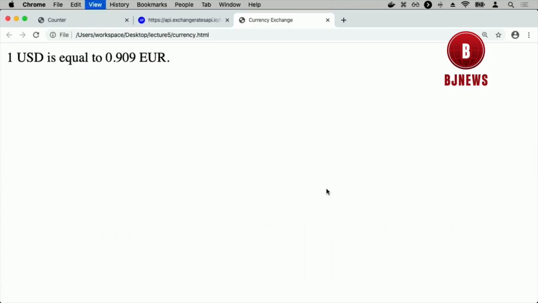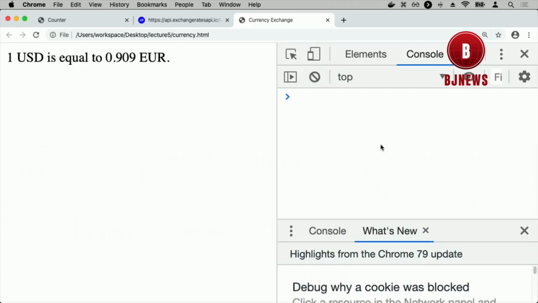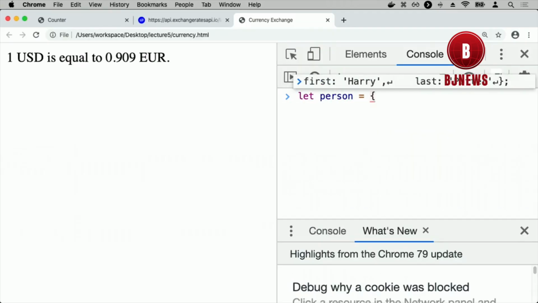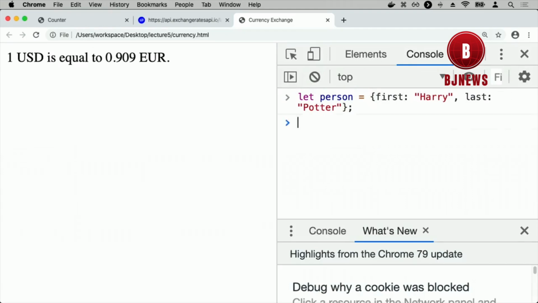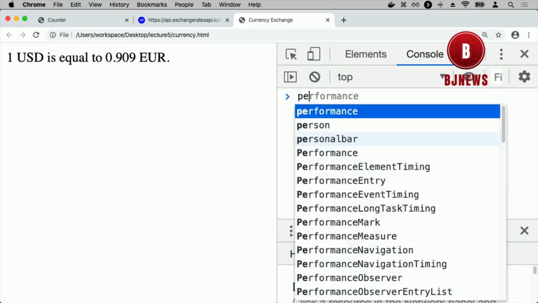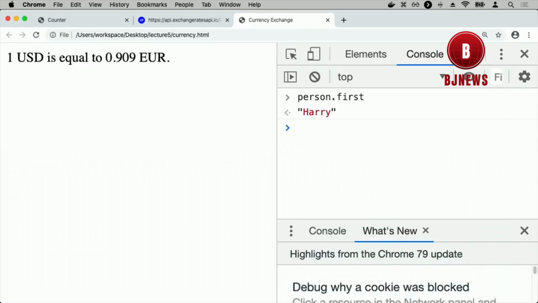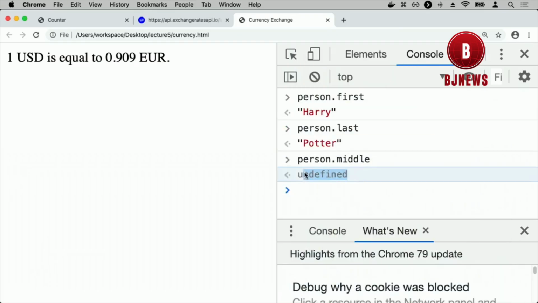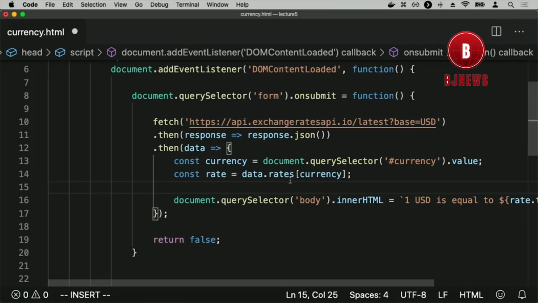So for example, if I have something like let person equal first name is Harry and last name is Potter, like we did before, I can access something like person.first and get Harry. I can access person.last and get Potter. But if I access person.middle, that is going to be a special value in JavaScript called undefined, meaning there is no value there. Slightly different from null, which also has a similar meaning. They're used in slightly different contexts.